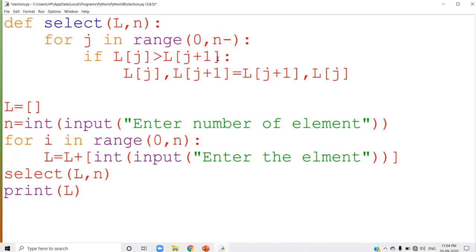So I am going to change this for loop to 0 to n minus 1. If you are using n minus 1, the loop will run till n minus 2. When j is n minus 2, j plus 1 will be the n minus 1th location. There the n minus 1th location has a value. So once the for loop is completed, the largest element in the list will be in sorted order.